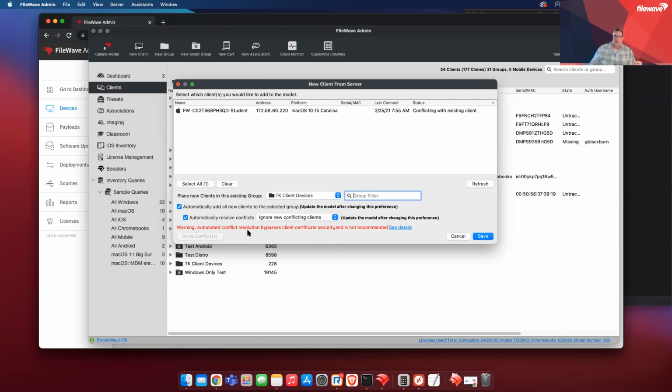It gives you a warning that conflict resolution bypasses the whole client certificate security element. That is something to keep in mind, because if the certificate is protecting you by saying this device is who it says it is, turning this on will bypass that. So it's something you want to think about before you turn it on. But you can turn this on temporarily while you're doing imaging work, for instance, and then turn it back off. That's a possibility.